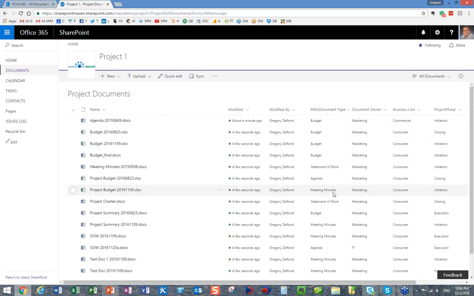Everything is nicely tagged. Now, one thing I want to point out, sometimes you might say, well, I don't have the quick edit button. And the reason you don't have the quick edit button appear is because you are not in what I call a flat list view. You have to be in the view that is not grouped. You see, this is the view that is not grouped.